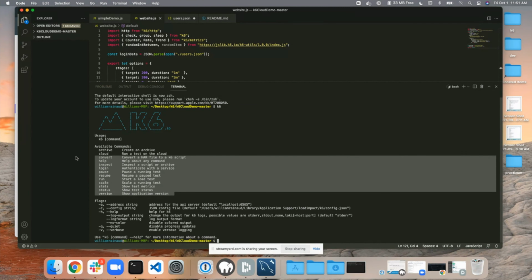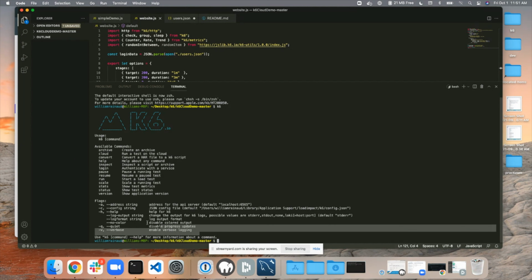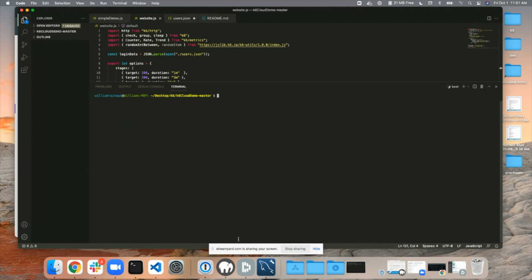So I have a list of available commands as well as some flags that we can set up with the k6 open source solution. So in addition to this, k6 has one distinct run mode for the open source solution, which is k6 run. Here we can use k6 open source to do some quick and local debugging of our test scripts before we push this up to the k6 cloud. So I'm going to use a shorter test script for demo purposes.